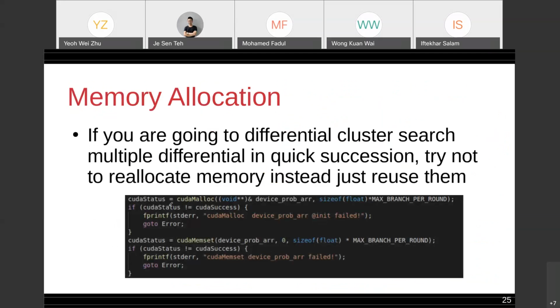So here we have a few issues that I think we need to go through at least briefly. If you are going to use our differential cluster search algorithm to search multiple differentials in quick succession, especially those that complete within milliseconds, try not to reallocate memory. Just reuse it, because my algorithm actually uses a lot of memory. We try to use the maximum amount of memory available and divide it between individual rounds as well as individual threads. So just try to reuse it instead of reallocating it.